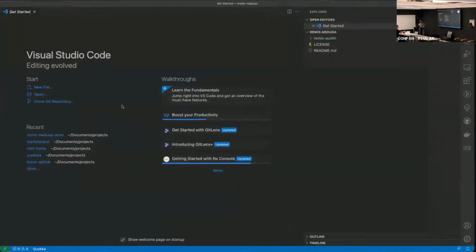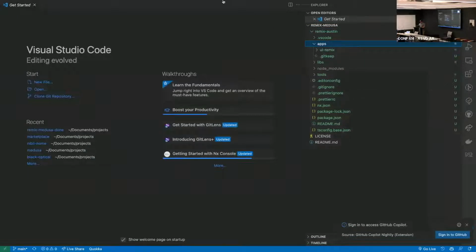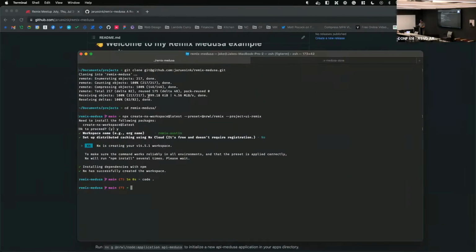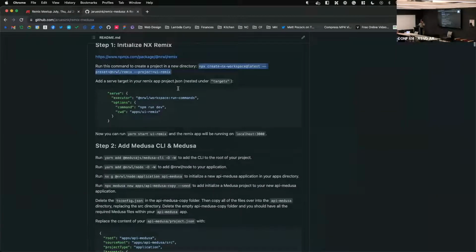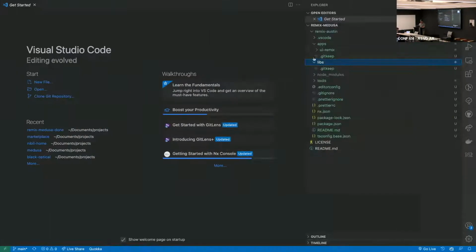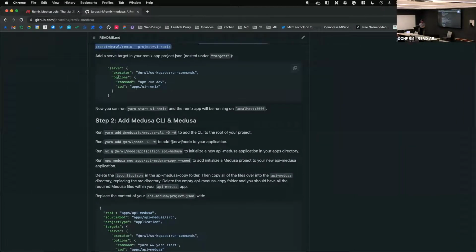So now we have a repository set up with our NX workspace here. As you can see, it's set up, has a libs directory, getting us all. I'm not going to sign into GitHub Copilot, so Brooks doesn't get mad at me. What it allows us to do here is to get started really quickly. I think it even has a way for me to run this command.